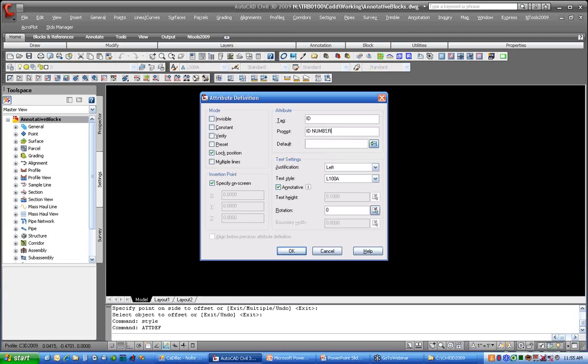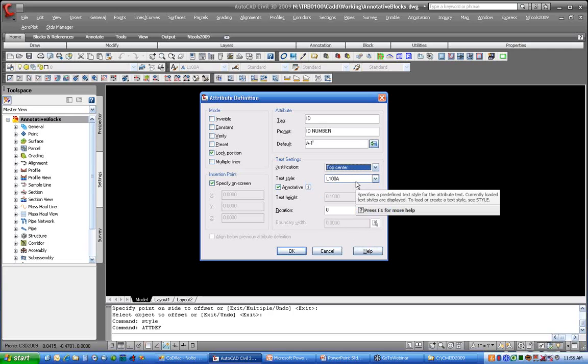Put in a prompt, put in a default. We'll just say default A-1. I'm going to justify, I like top center for these. Here's where I pick my style.